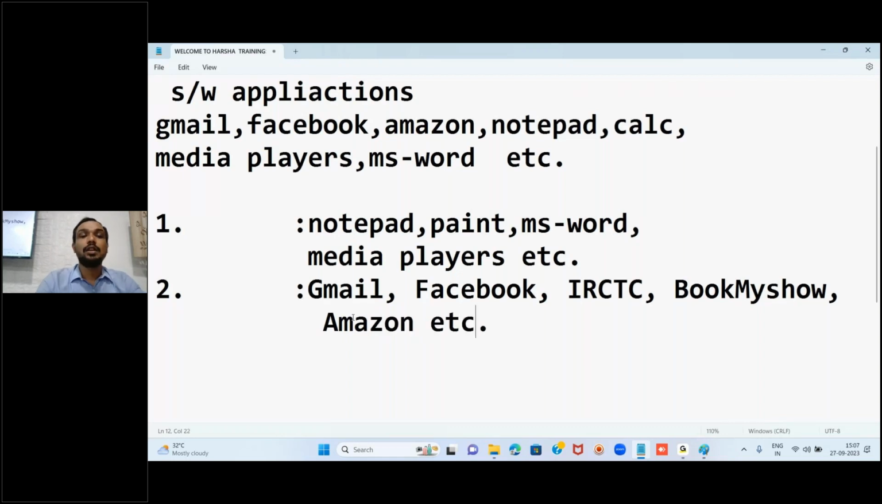Now, what is the difference between these two categories? Just by looking at that, I don't want you to tell me the technology. Just by looking at this as a layman, a normal user, not as a technical person, what is the difference we find?